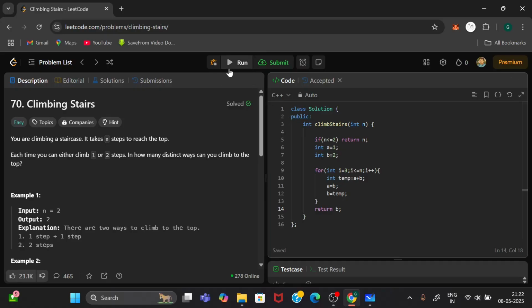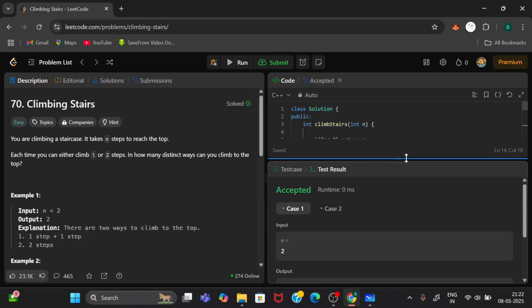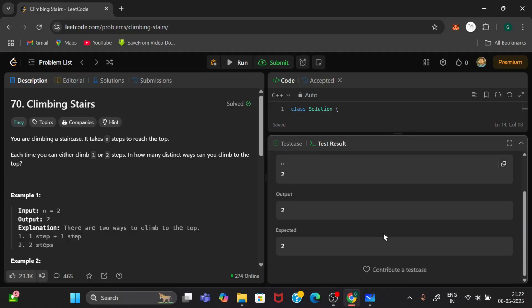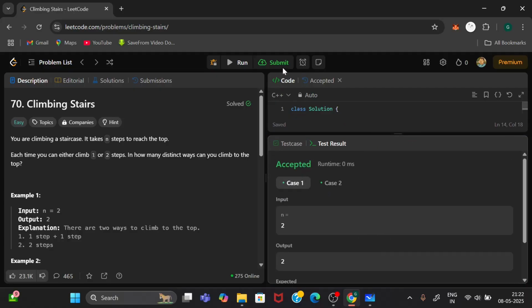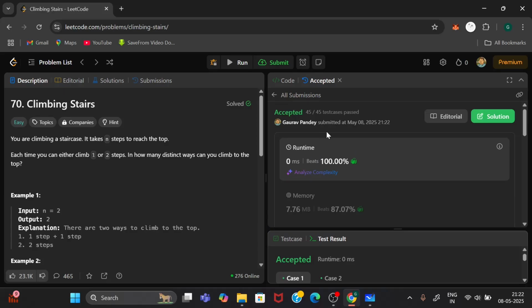Let's run it. You can see test case 1 and 2 are passed, and now let's submit. Here it has accepted all 45 test cases.